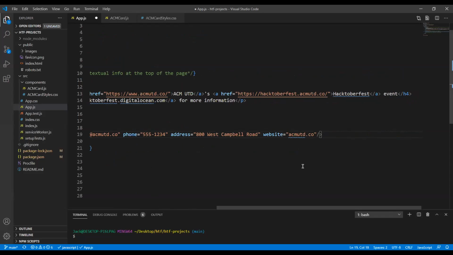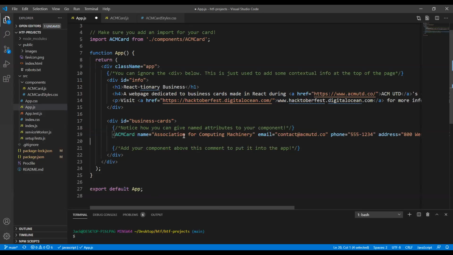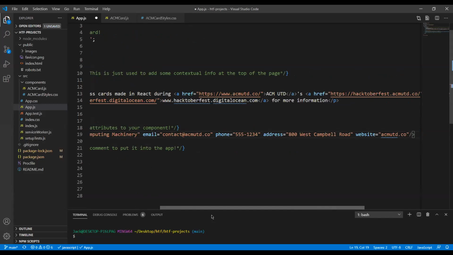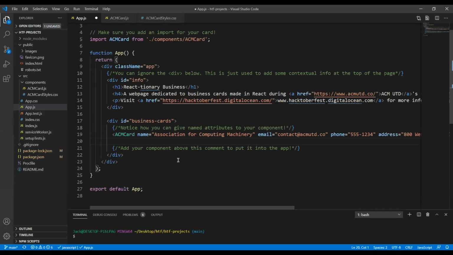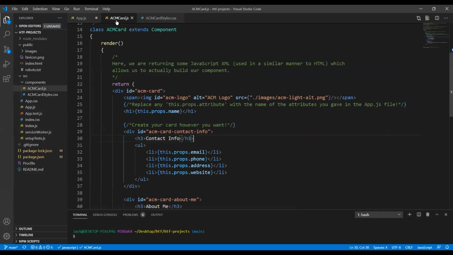But you might be wondering, okay, what do I do with this data once I pass it here? If you wanted to customize this where you pass in different data values, you could totally do that. Maybe, instead of a phone number, you wanted to do a LinkedIn or something. You could just change this to LinkedIn. And then I'll show you how you could access that in your ACM card.js.